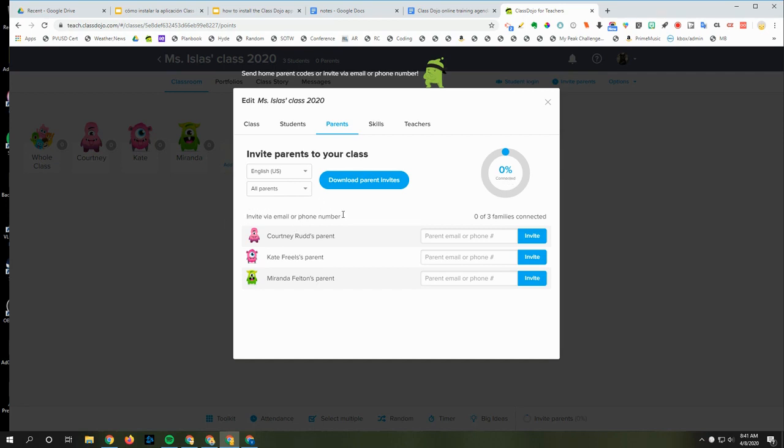Here I can invite by email or phone number, so I would just type the parent's email or cell phone number here and then click invite, and then they would get an email or a text that prompts them to follow the link to Class Dojo, and it'll give them a code to enter so that they can add their student. You could also download parent invites.